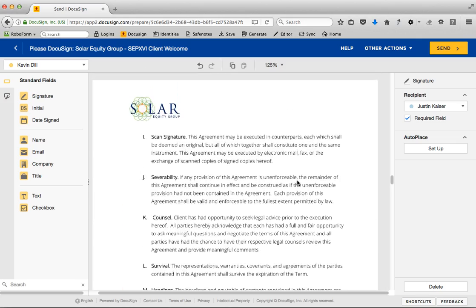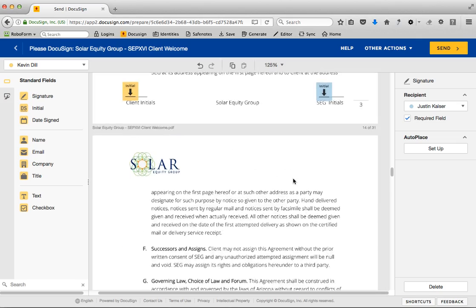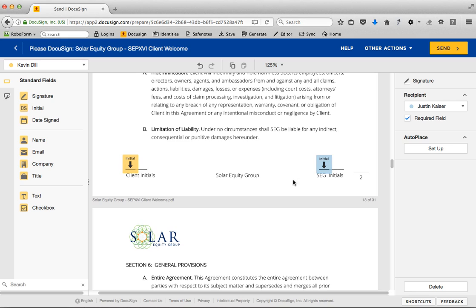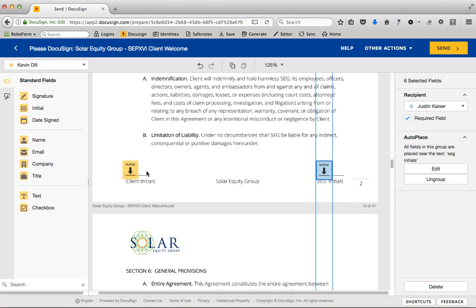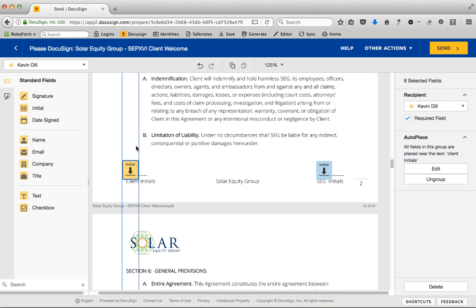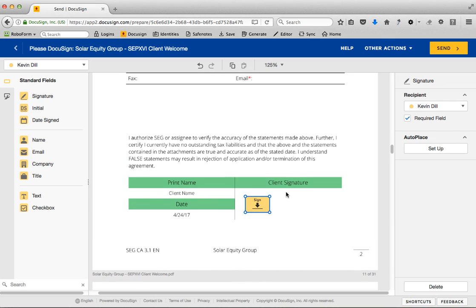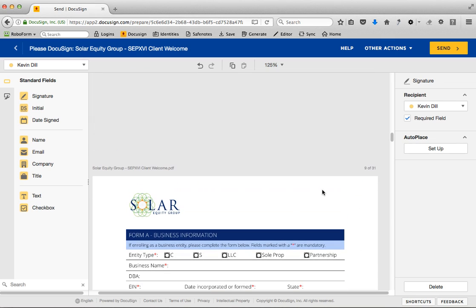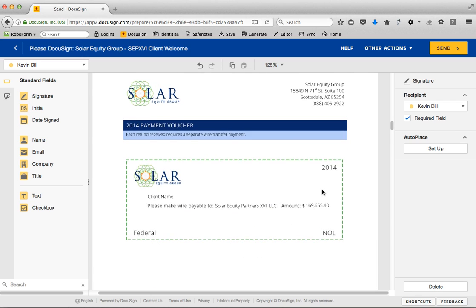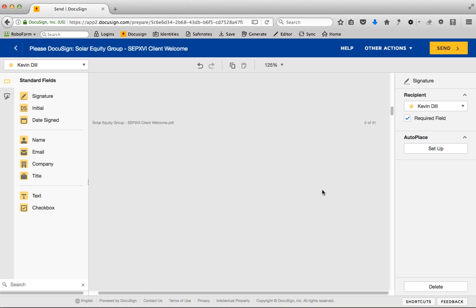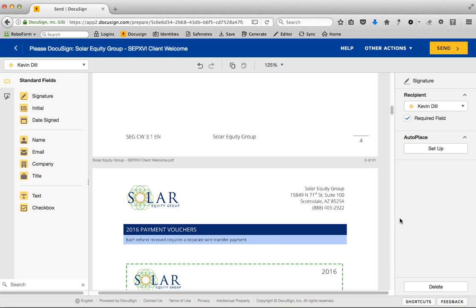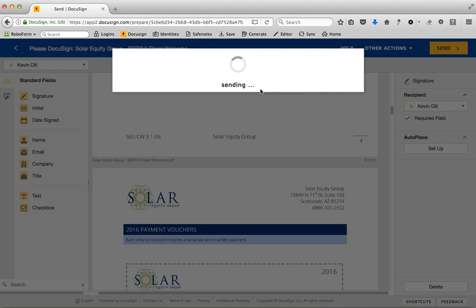And again, as long as you have them ungrouped, you can move one and only that one moves. Or if you keep them grouped, such as these, they will move all at once, which is nice too. So the initial stays in place. The signature field is the only thing that needs to be adjusted a little bit, just based upon being picky and a little OCD about making it look good. All right, if you have any questions, that's all I have on that part. So we're going to click Send.